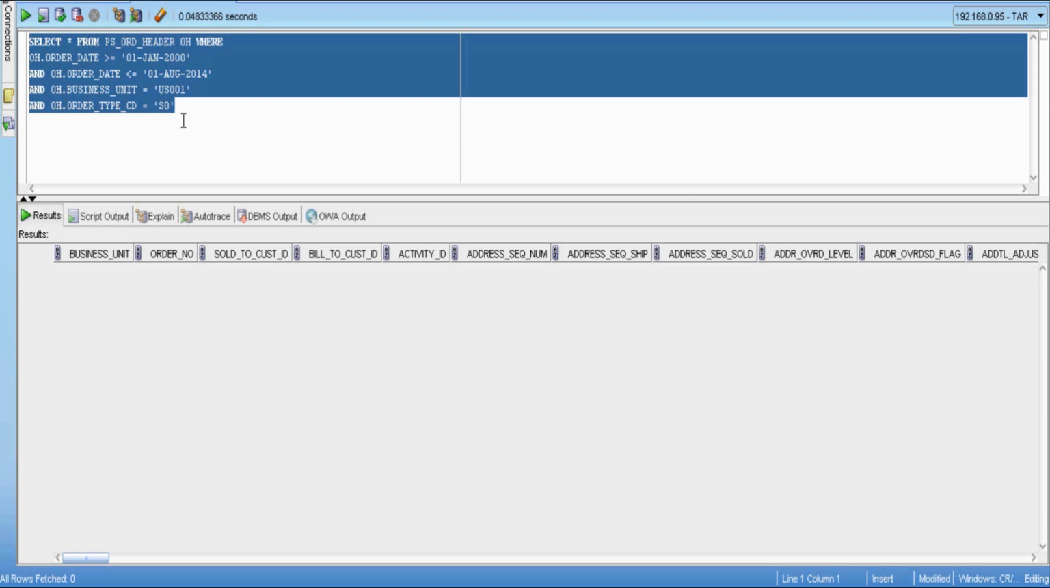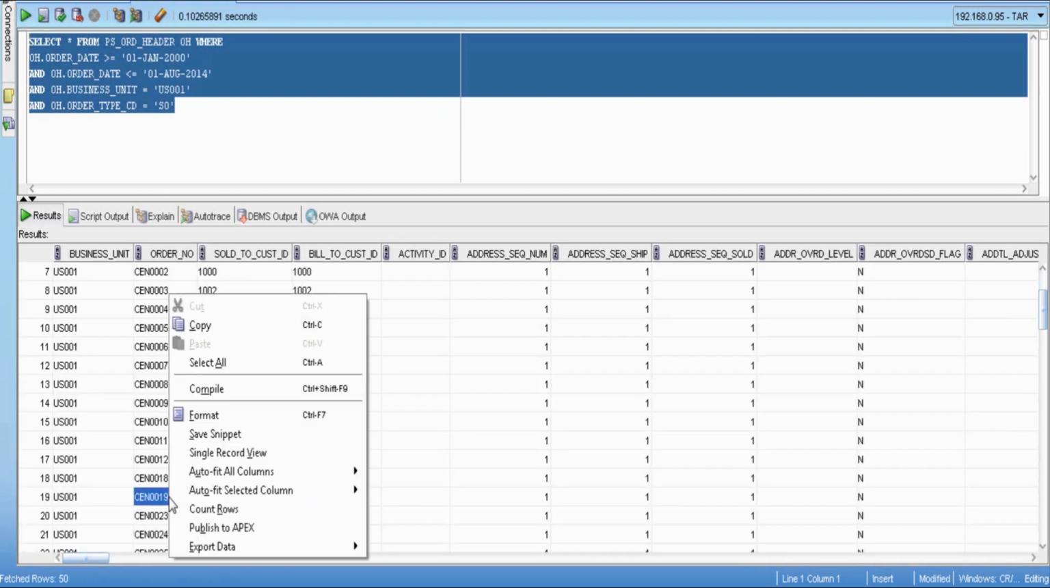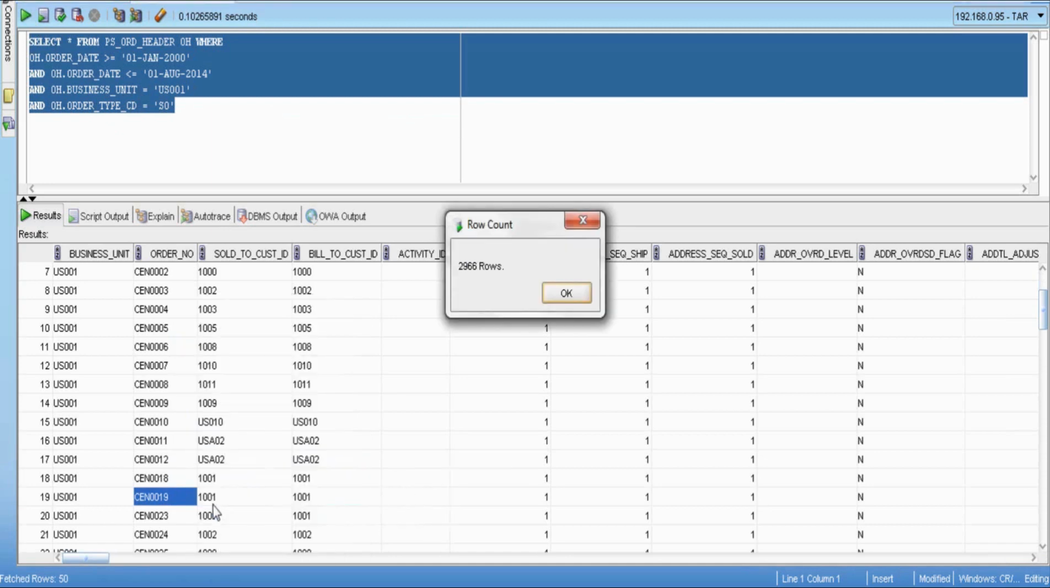Execute the same query. It results in a list of order records. There are 2,966 records, which is precisely same as the number of records extracted from the golden copy environment.